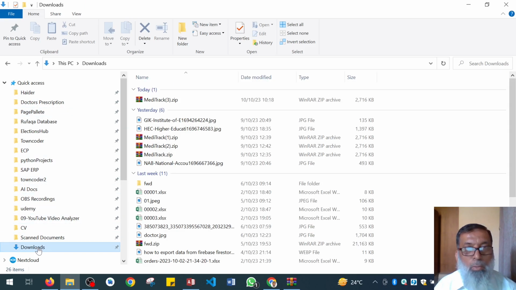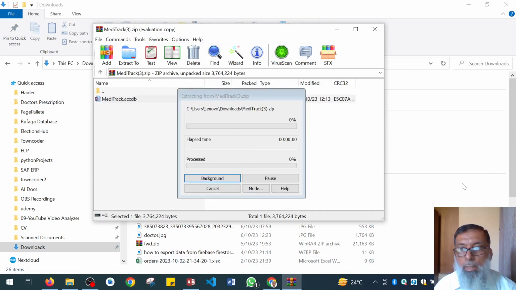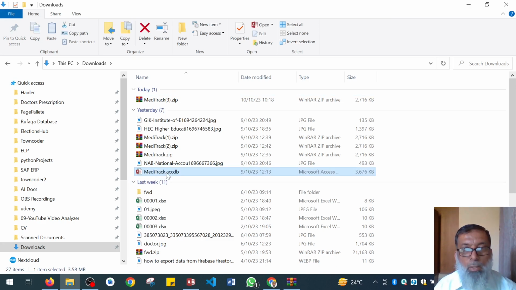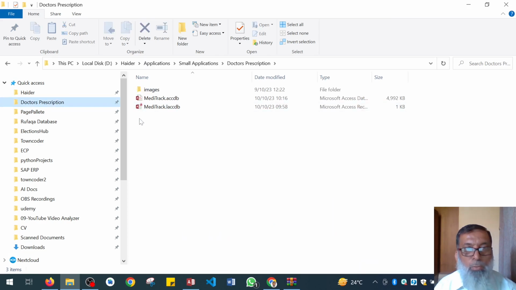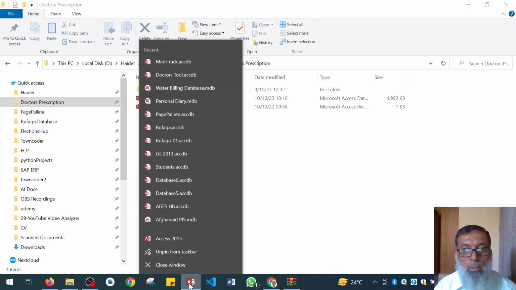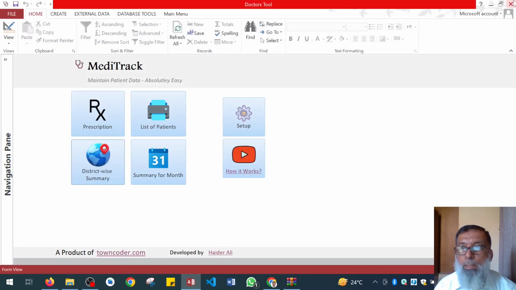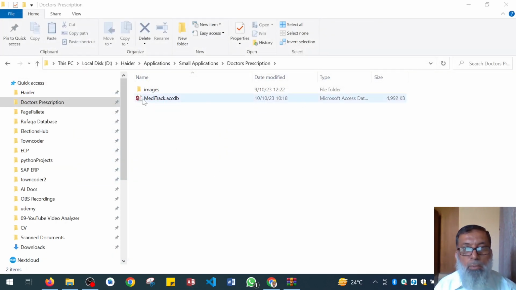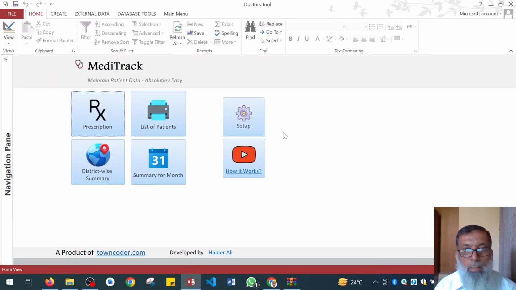For instance, I want to install it in this folder. So I will open the zip file and copy it over here. Now we have this file. I have copied it to my own folder. Let me close it. Here it is. Now you have only one file, that is MediTrack.accdb. Just double click on it and you will have this software open.